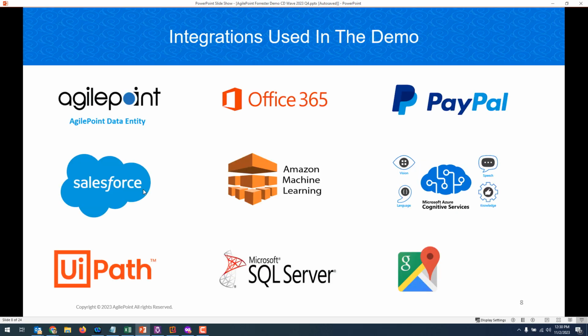I'm going to use AgilePoint Data Entity for managing my customers and orders, Office 365 for managing my product catalog as well as storing any documents, PayPal for payment processing, Salesforce for product inventory check, Amazon Machine Learning for AI-driven process routing, Microsoft Cognitive Services for natural language processing, I'm going to bring in some sentiment analysis, UiPath for RPA, SQL Server for reporting, and for maps and location services, I'm going to use Google Maps.